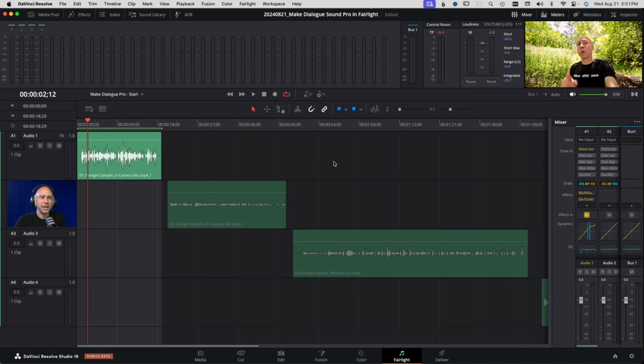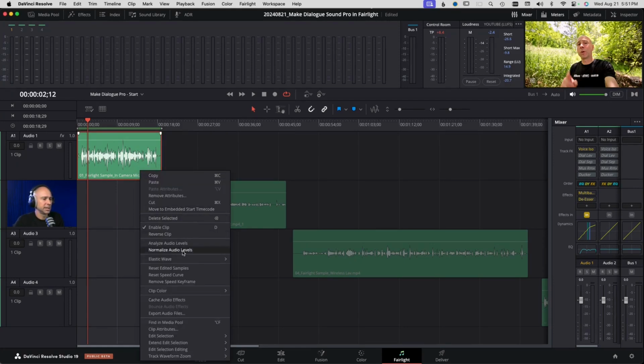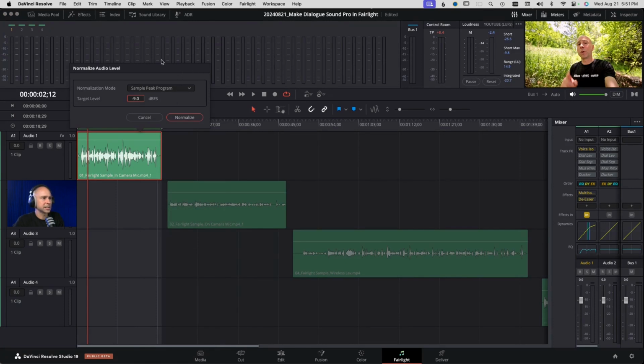Now, one thing I do want to mention is that I should have mentioned this back at setting levels, but sometimes people like to normalize your audio, right? So it's kind of like setting your levels automatically. Resolve will do the work for you. So if you were to select your clip, right-click, come down to normalize audio levels, you'd get a dialog box that I can't move. That looks like this. So we've got different ways to normalize our audio. A lot of times I would use sample peak program and it'll target it around that minus 9 dB and you can go hit normalize. I like to do it manually just because I got more control over what it's doing.